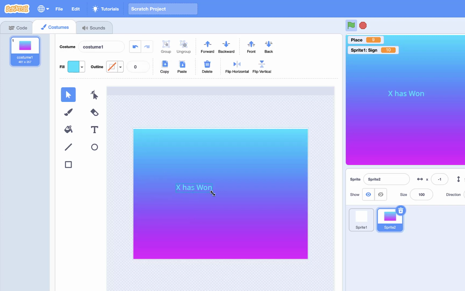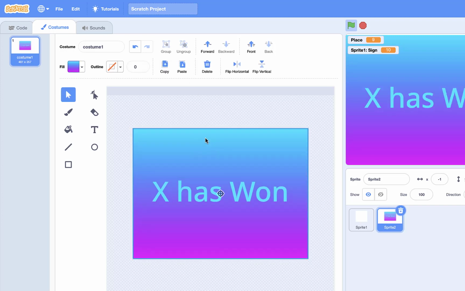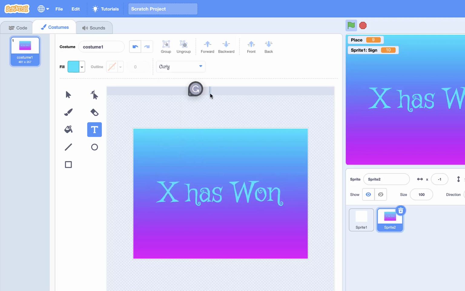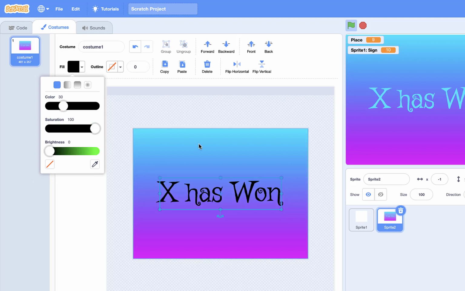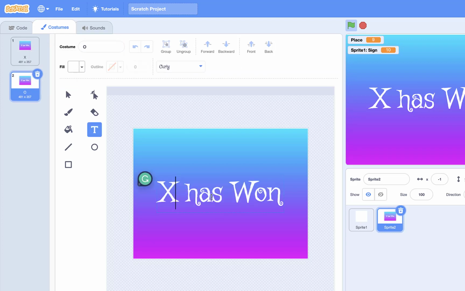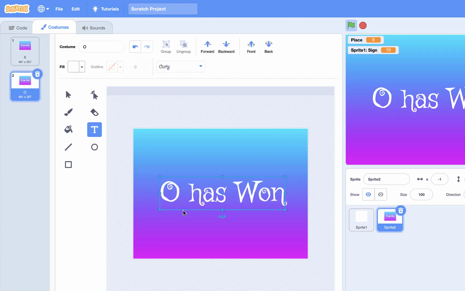So then we need to make it bigger and put it in the middle of the picture, and then we can change the font of this to something else. That's what I like. Yeah, I did. And of course, maybe another color for this one can be better. I'm not sure, I'm just trying to see which color is best for this one. Maybe white is better. And we need another costume, we have to name it X, and we need another costume for O, and we have to name it O. So just change this letter. O has won. That's beautiful.